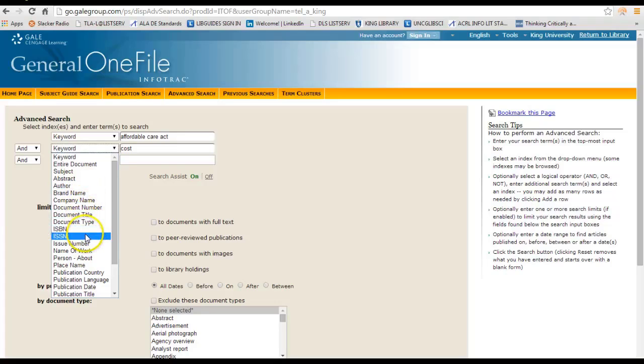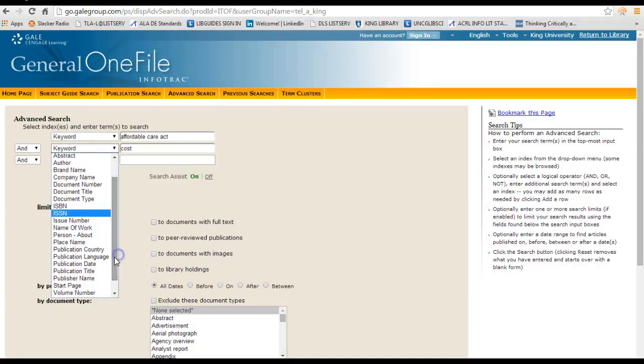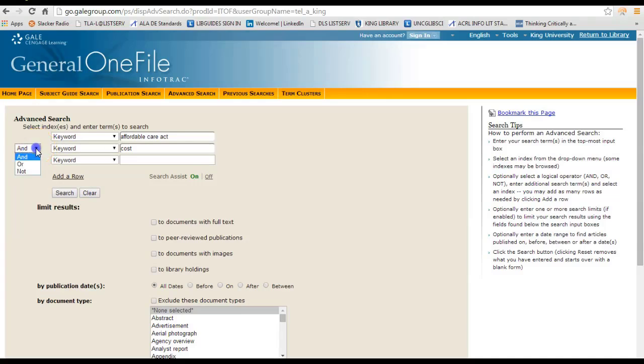ISSN number is here. This would be the standard number for magazines or journals. You can also put in publication title. So say for example you want to look at articles from Time magazine, you could type that in here. There's also this and, or, not, and what this allows you to do is string together search words. So if you do and, the articles that you'll get will mention Affordable Care Act and cost. You could do an or search, which is a very broad search.